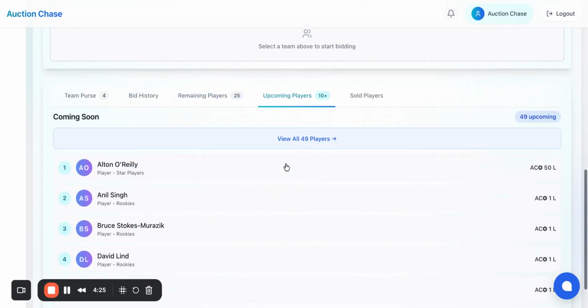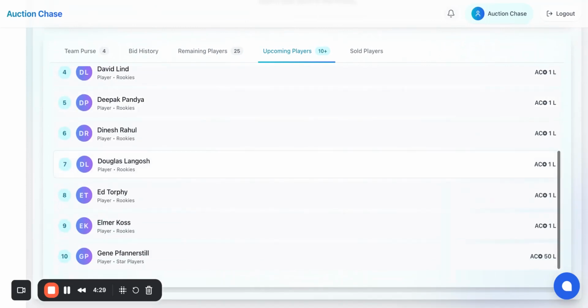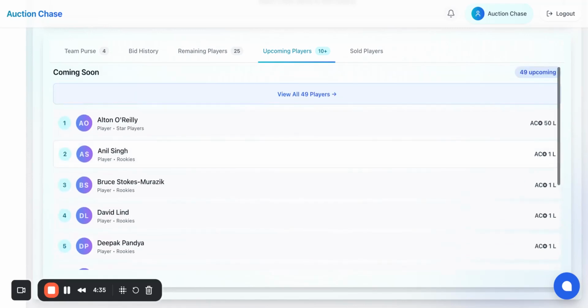Upcoming players. These are the players who are part of this auction, could be part of the next pool or this pool, and they are being shown in random order, not the actual scenario of how they would come up in the auction. If you want to see all the 49 players who are still going to come into the auction, you can click on it and it would be visible.